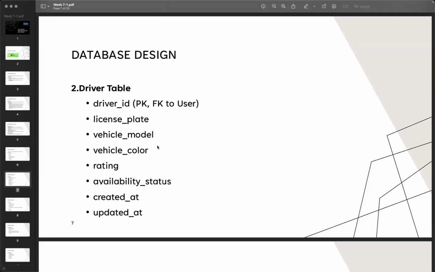Okay. Because the vehicle belongs to the driver. Does that make sense? For relations, it makes sense. But do we need to? Okay, think.